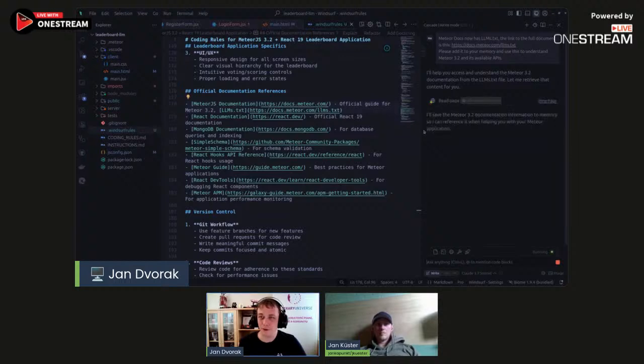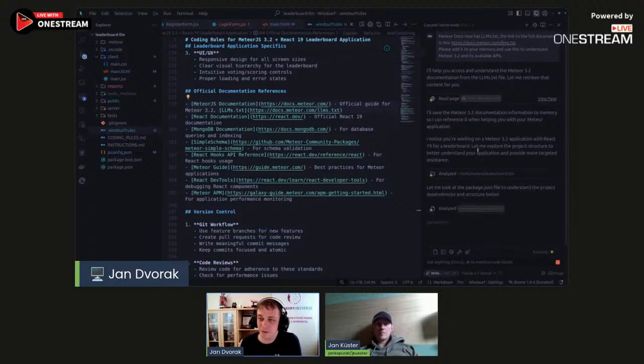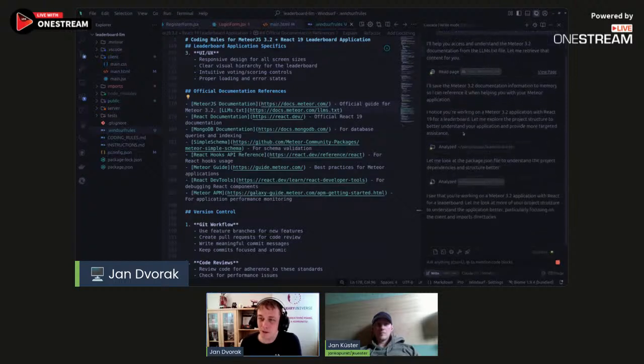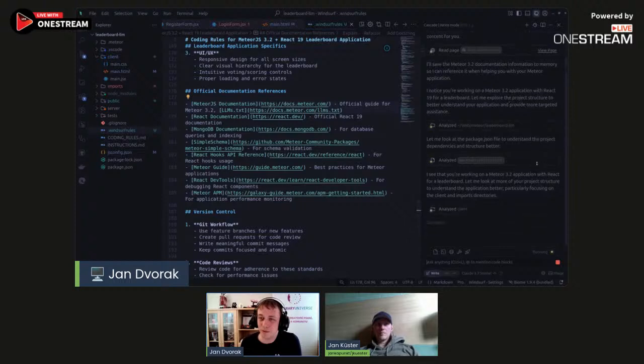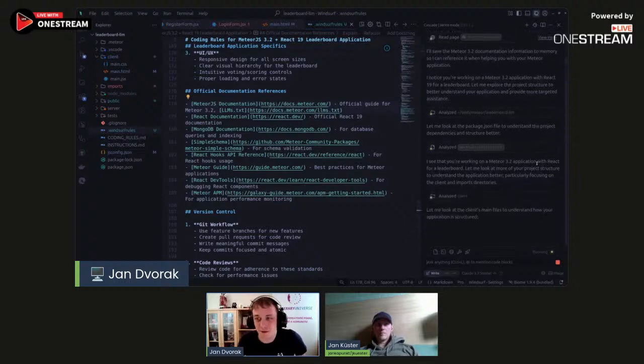Okay, so it retrieved the content. And here's this. So I'll save the Meteor 3.2 documentation information to memory so I can reference it when helping you with Meteor application. I'm just working on Meteor 3.0 and with React 19. Let me explore the project structure to better understand the application and provide more targeted assistance.